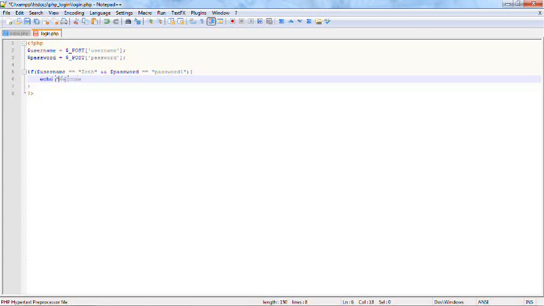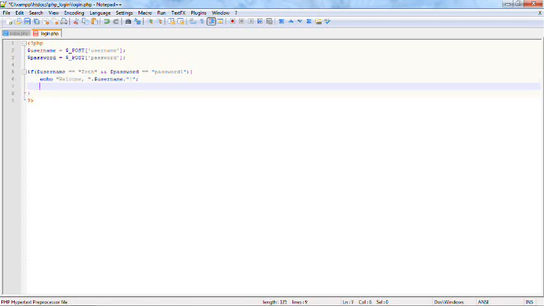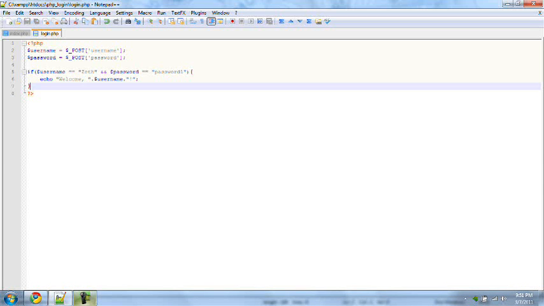Echo quotations, welcome, comma, end quotations, period, $username, period, quotations, exclamation point, end quotations again, and finally end that with a semicolon. If all is done correctly, the login script will work, and when the successful username and password is entered, the next page will state Welcome Zeth.